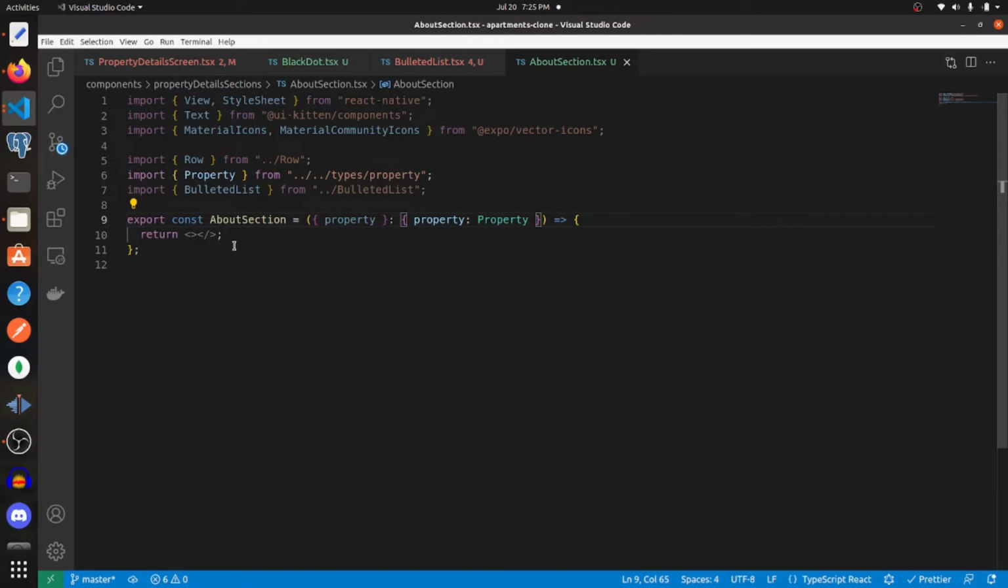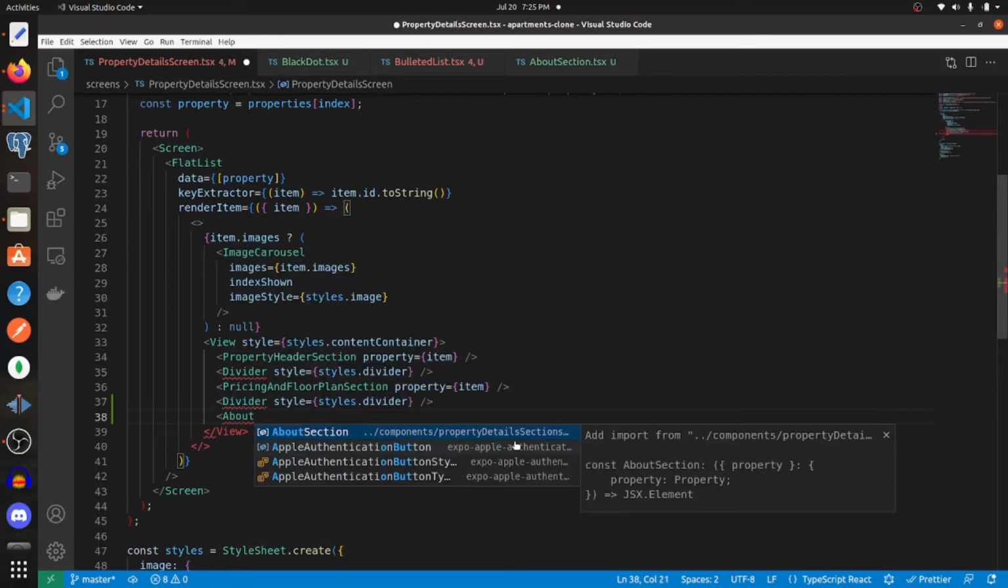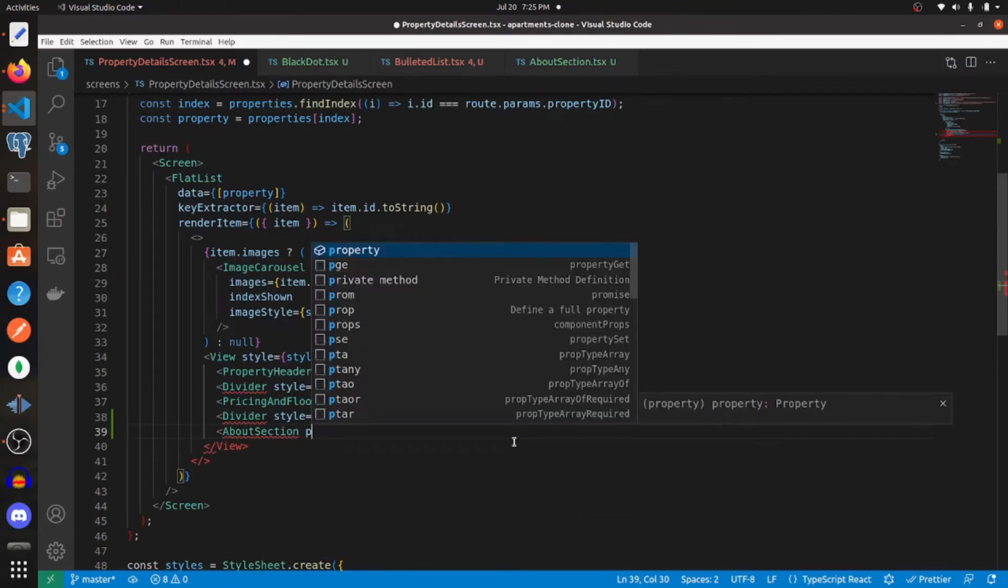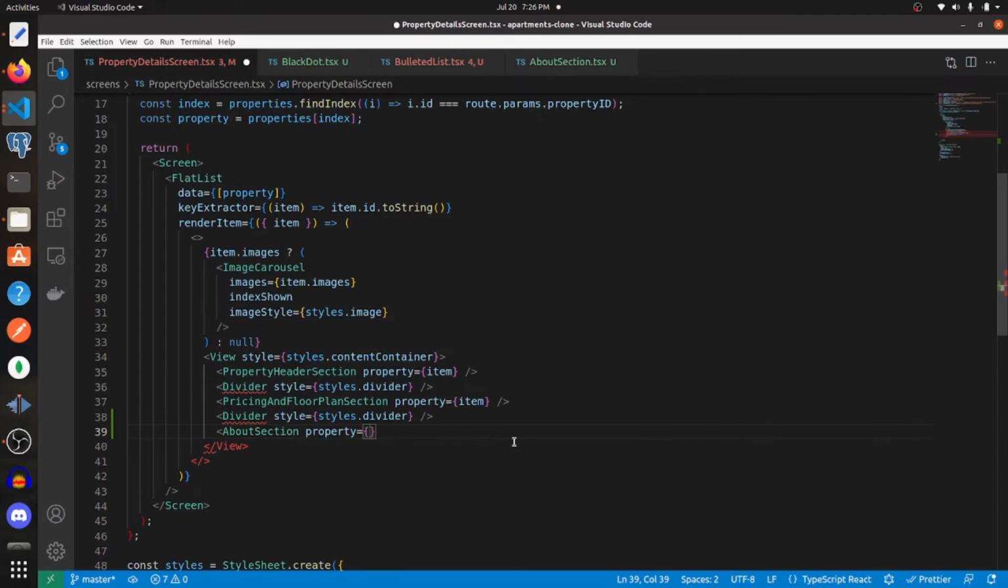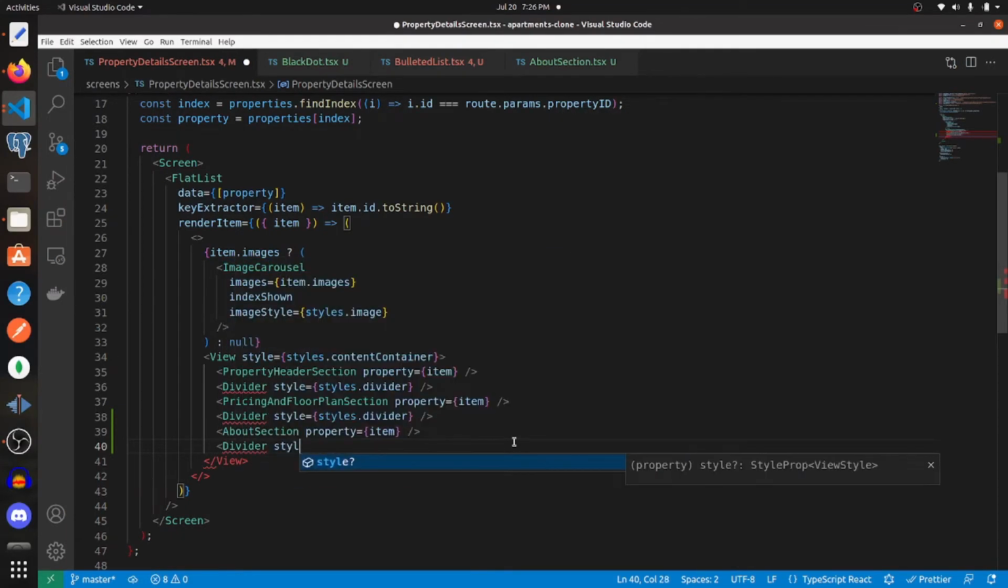Okay, now I'm going to go into property details screen and just add that underneath of this. So about section, it's going to auto import, and we will set property equal to the item. And then underneath of that, we'll put a divider with the style equal to styles.divider. And we'll save that.